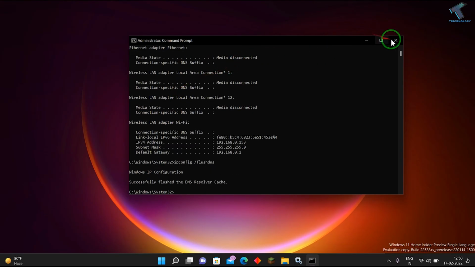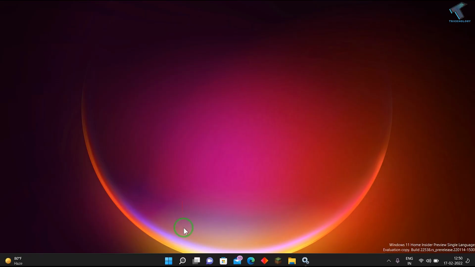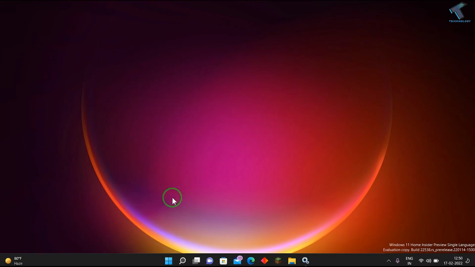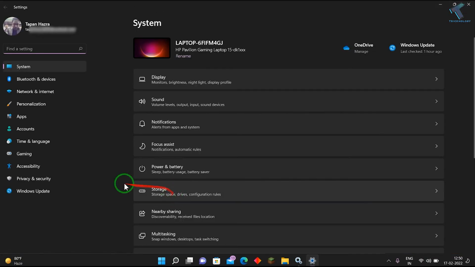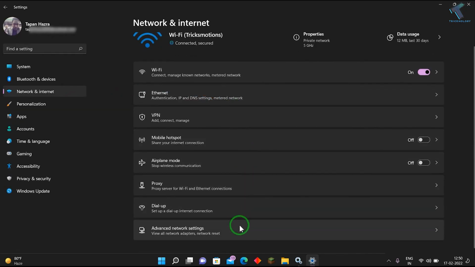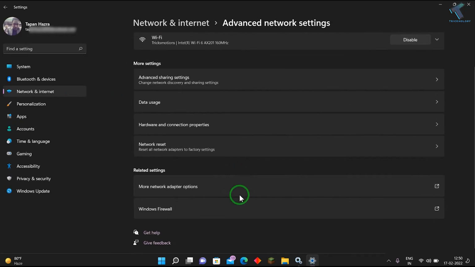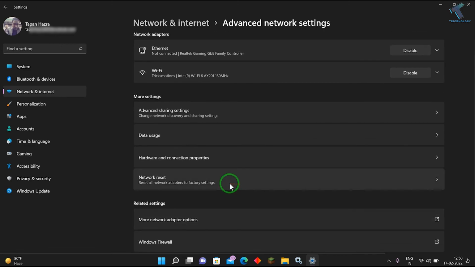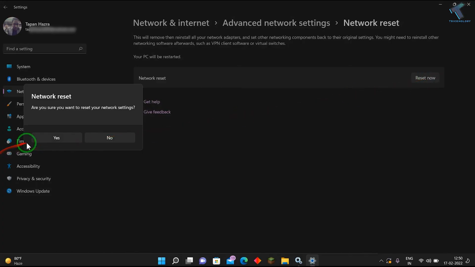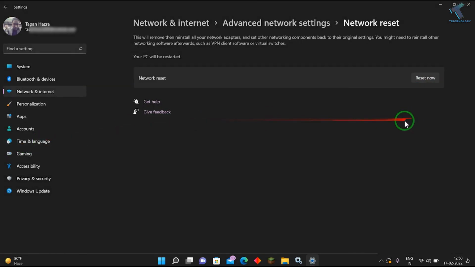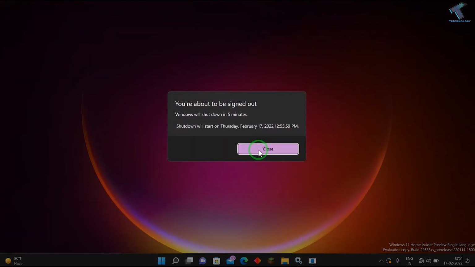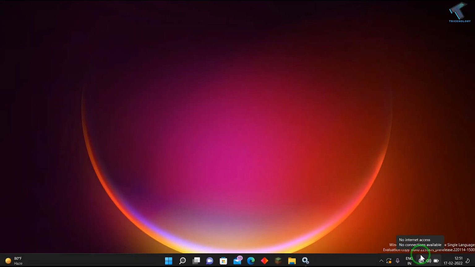After done, restart your computer, and still if you are facing same issue, then just right click on your start menu and click on settings, and here you need to click on network and internet, go to advanced network settings, and here you will get a network reset option and click on reset now, and after that click on yes, and it will fix your problem. After that, restart your computer and try to connect with your Wi-Fi, okay?